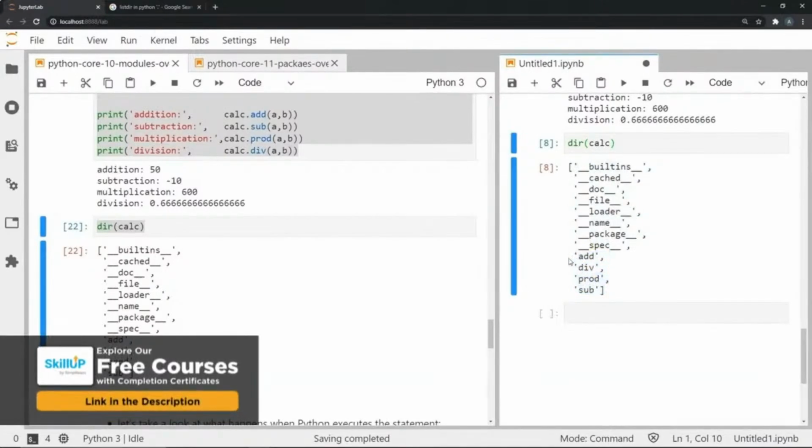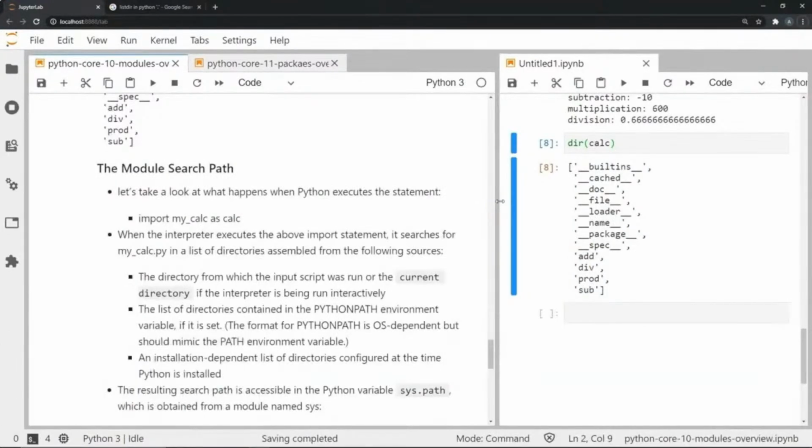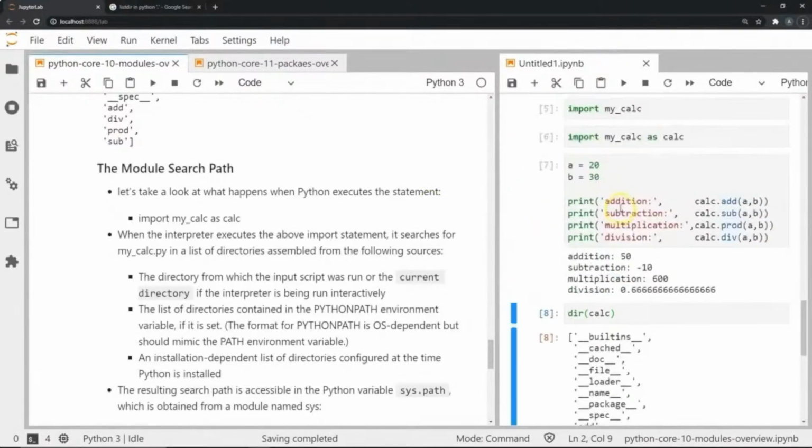Now to go slightly deeper, or into more detail, on what happens when we do a module search, let's actually look at what happens. So what happens is when, for example, we execute the statement import mycalc as calc, as we did over here.